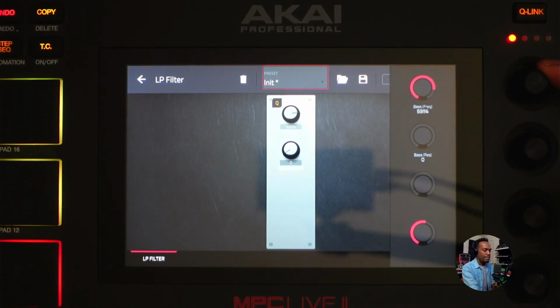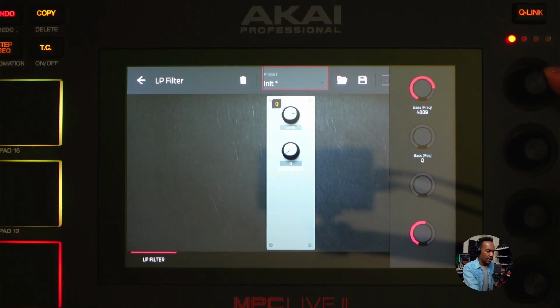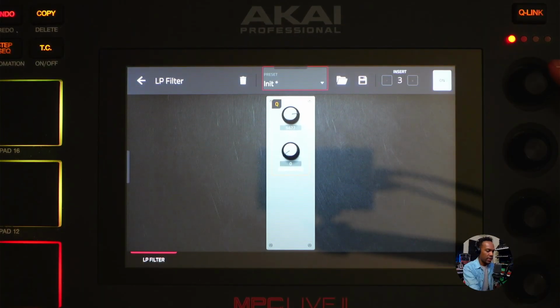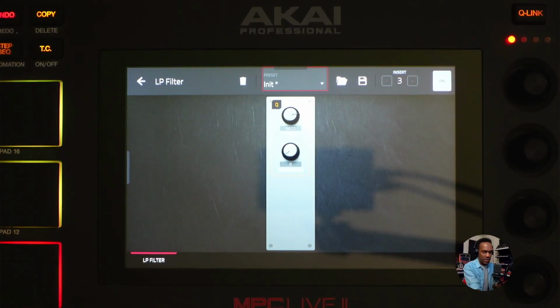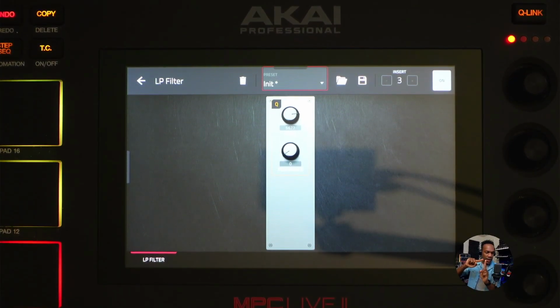So put it this way. If I dial this to the 3 o'clock position, I'm sitting at 5,677 hertz, or 5.6 kilohertz. No low-level frequencies will pass beyond that 5.6 threshold. Everything is just isolated there.